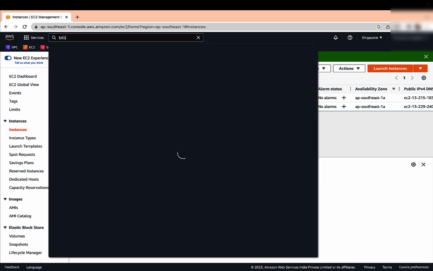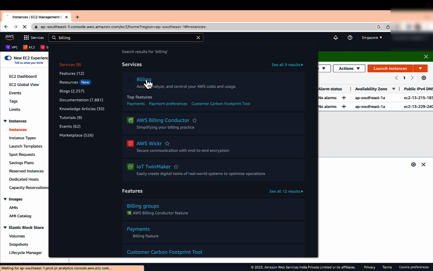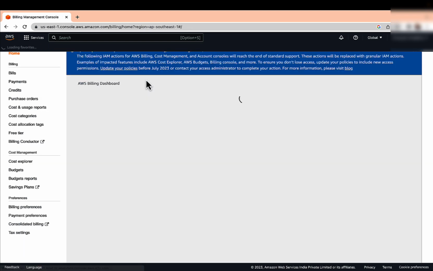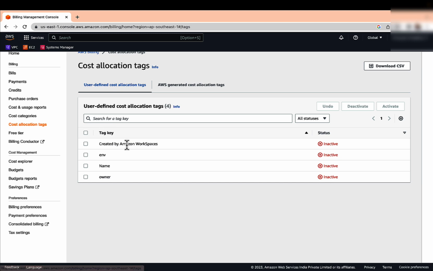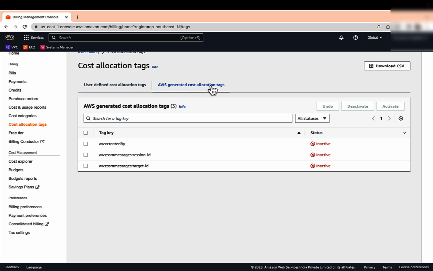Let me go back to the billing console and look at cost allocation tags. Since I just added the region tag, it will take some time to pop up in this list, but you can see the tags which I showed you: the owner, name, environment, and this one created by AWS Workspace, and some AWS-generated cost allocation tags.